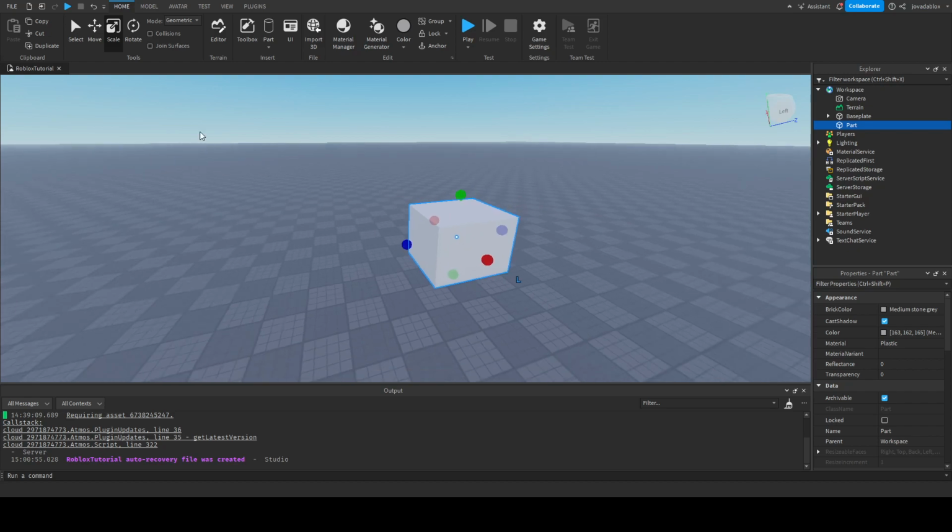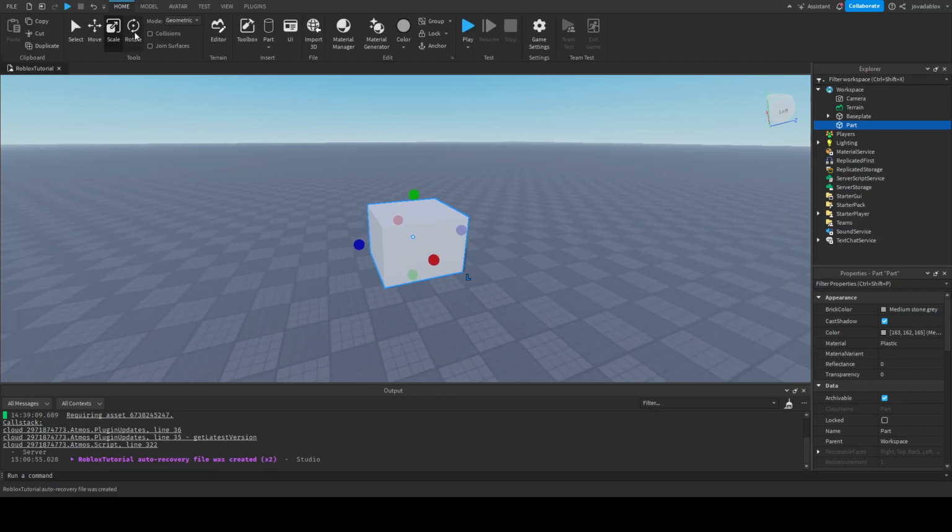And then we have our rotate tool, which lets us rotate the object. So if I wanted to rotate along the Y, I would grab that and rotate my cube. If I wanted to rotate it along my X axis, I'll grab the red. If I want to rotate along my Z, grab the blue.